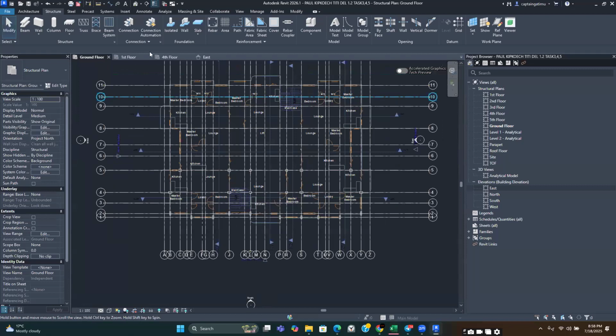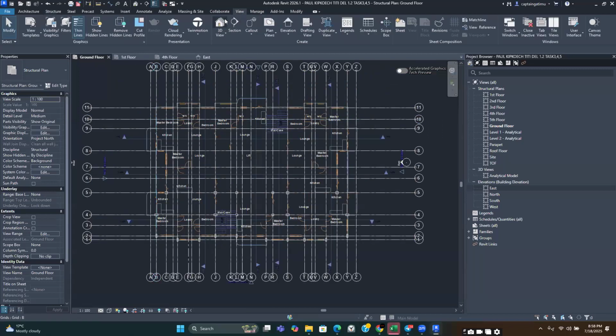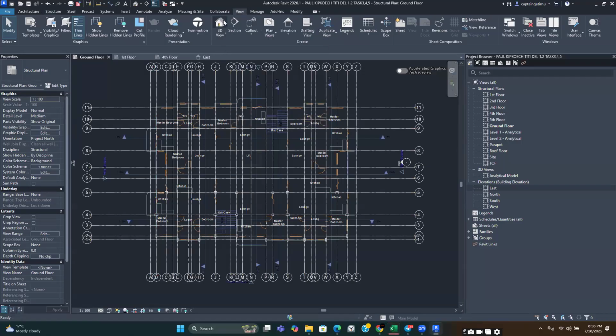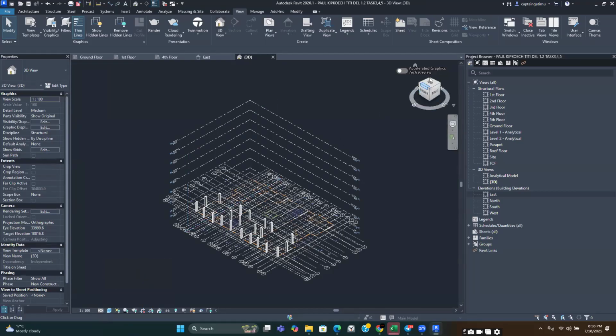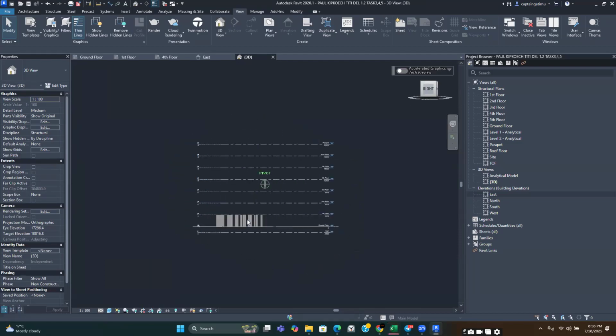To see your structure in 3D, all you need to do is go to the View tab and click on this house symbol here. Left click on it. Let's change the visual style to shaded. And then with that, you can see your columns coming up really nicely.